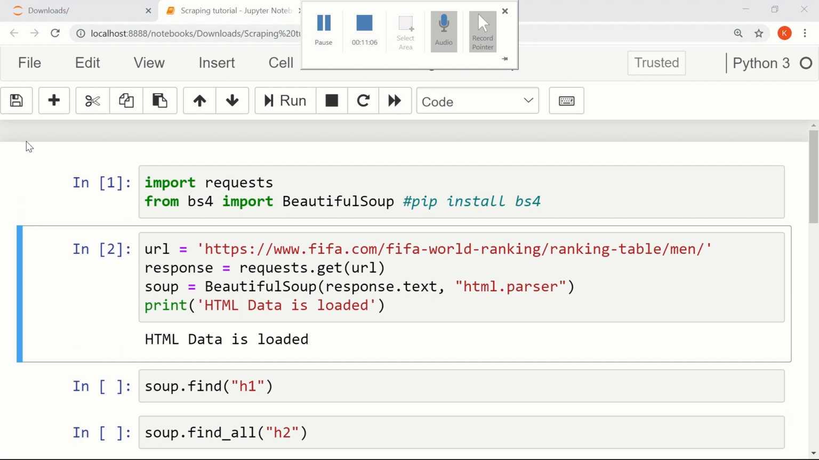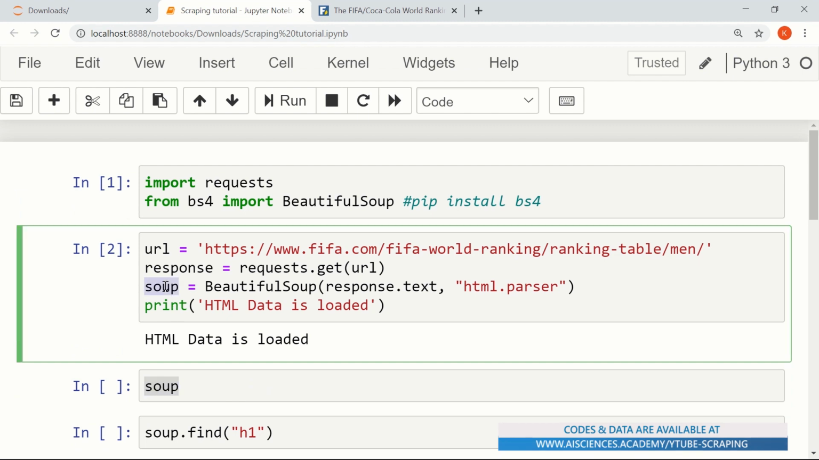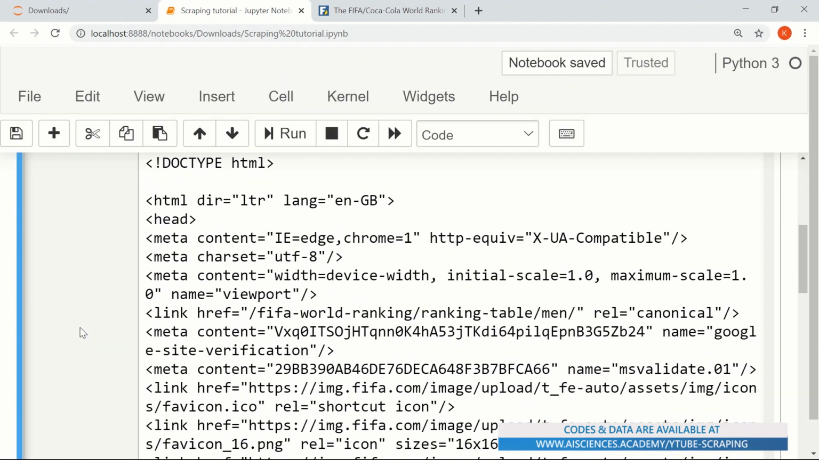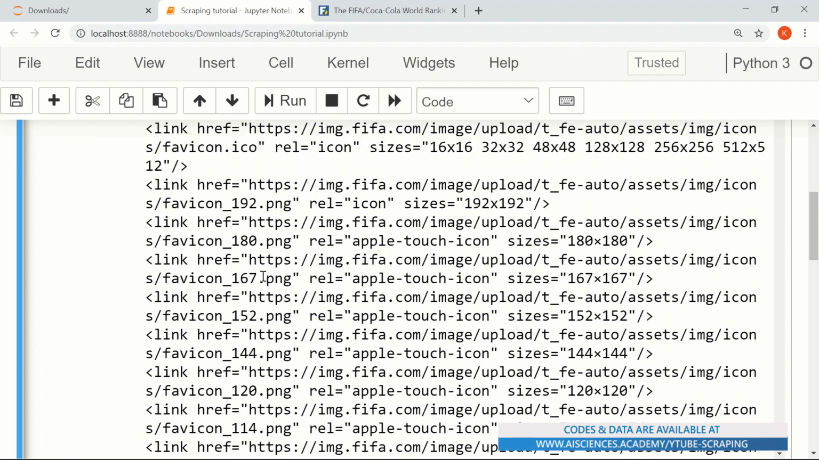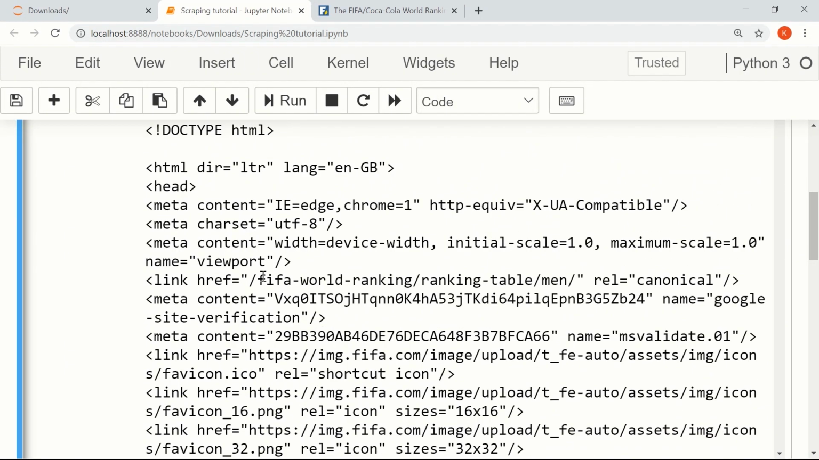So this Beautiful Soup would parse the HTML data for us, and let's see how this data looks. So let's add a new cell over here, and let's write soup. Now what is this soup? We have stored our parsed data into this soup variable, right? So let's just run it and see what it contains. Here it is. It contains the whole HTML document that is available on the page.